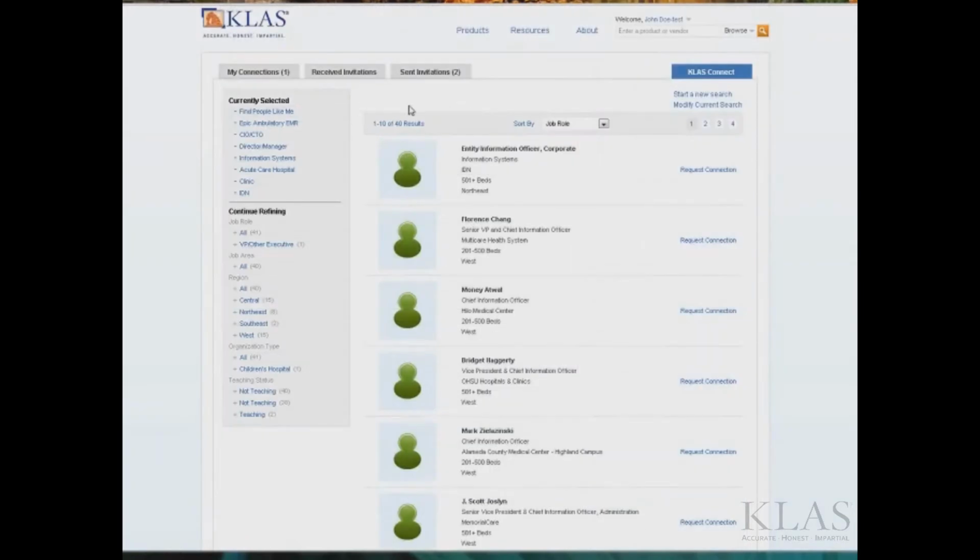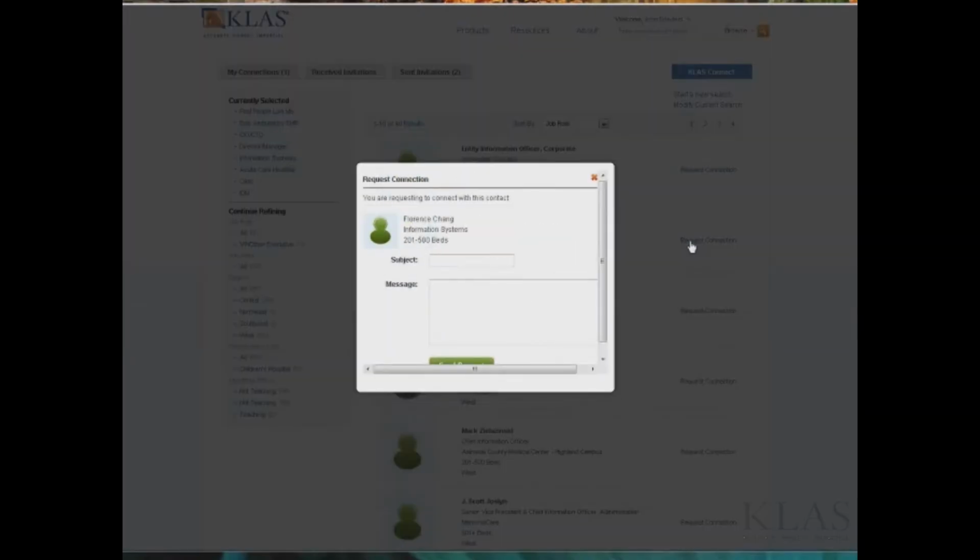Once clicked, you'll come to the search results page. On this page, you'll be able to see a list of providers with an option to request a connection for each of them. And it'll go throughout the KLAS network. When you select Request Connection, you will be able to enter a subject and a message for why you'd like to connect, and it will be sent straight to their email with the ability to accept your request. This allows you to build your network and reach out to these contacts in the future as they are stored in your KLAS network.